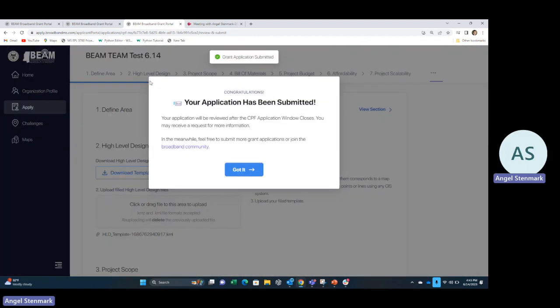Once the application has been submitted, you are able to see those applications on the Apply tab. If you save and come back later, that's where those applications will be.